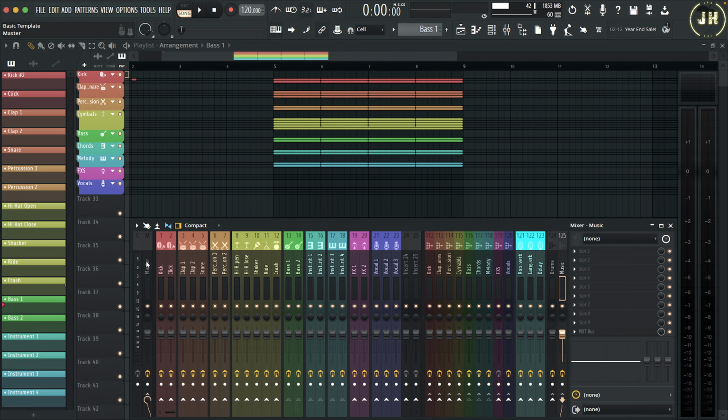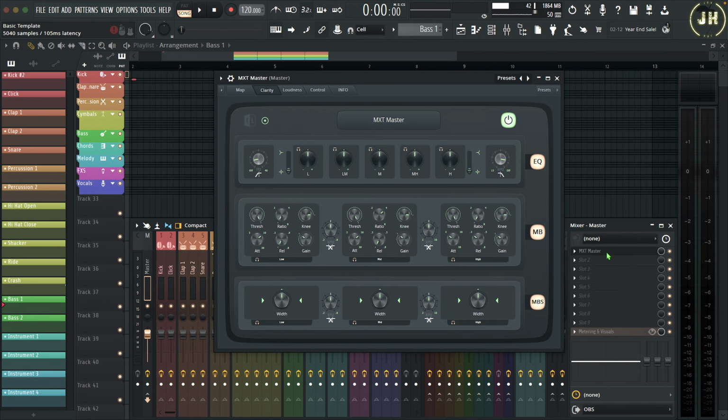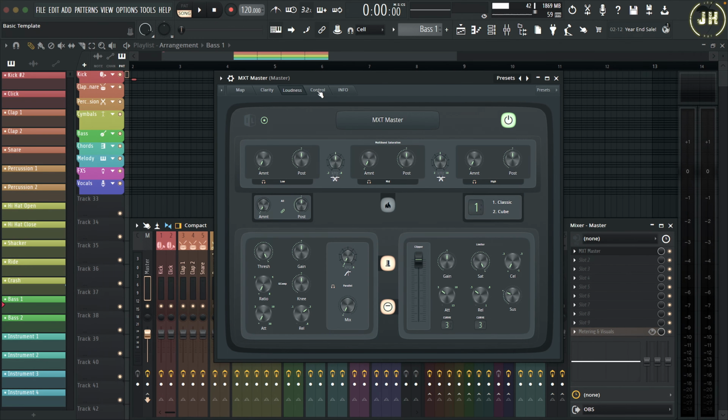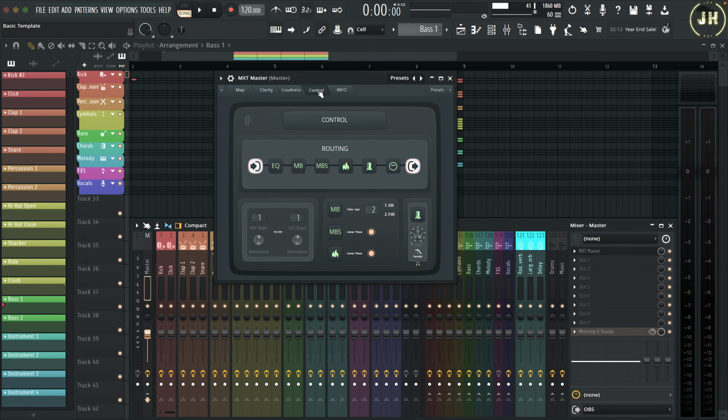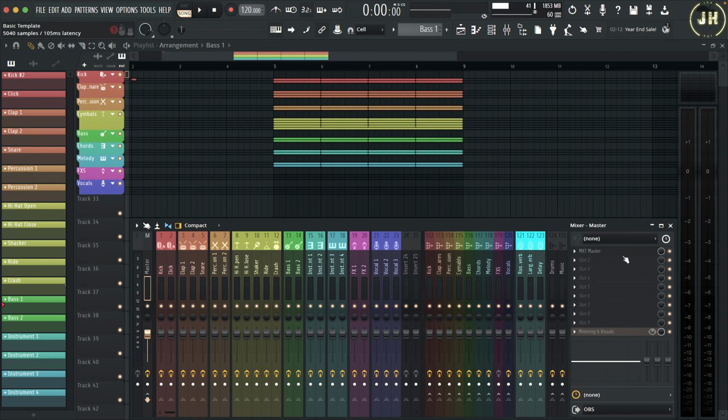So last, here on the master, you have the MXT Master, an easy-to-use plugin to master your song with three different pages: clarity, loudness, and control. Again, if you want to know a little bit more about these incredible plugins, then check out the video in the description below.